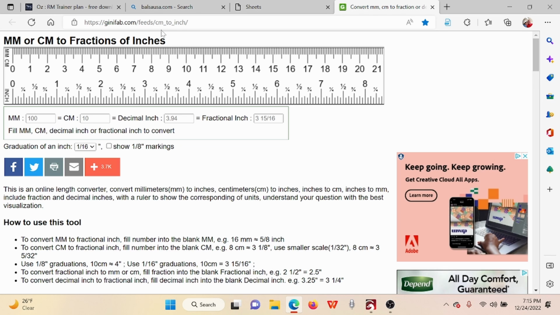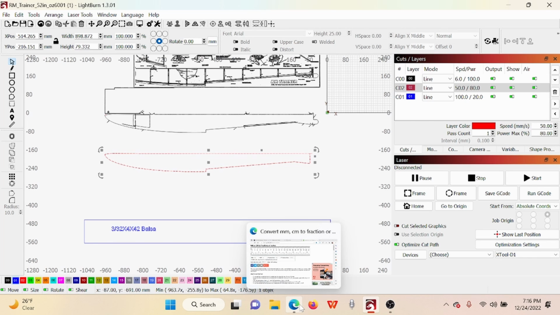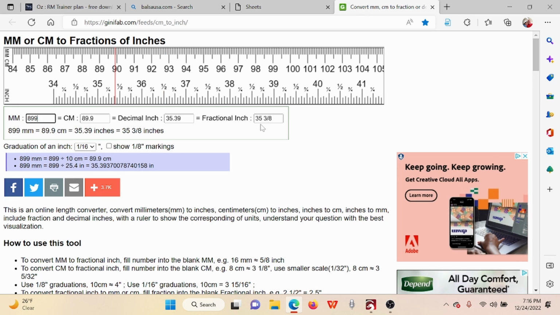I go to a page, GINIFAB.com, centimeters to inches. You can look that up. I put it on my desktop so I can get to it real quickly. You can put in millimeters or centimeters, and it gives you your inches. 898.872, I'm going to do 899 in millimeters. It comes up, I'm going to need at least 35 3/8.